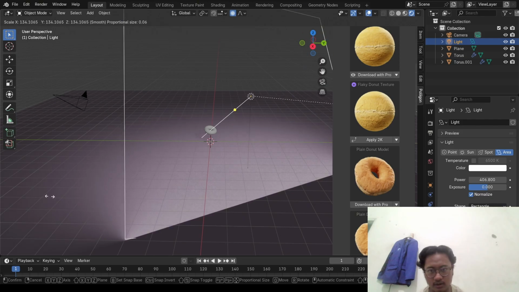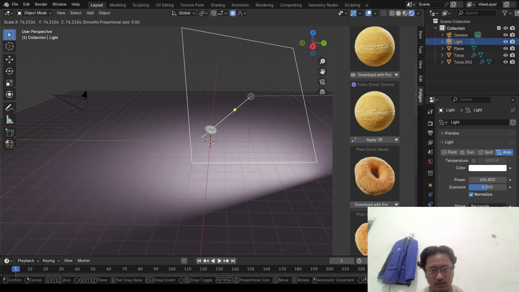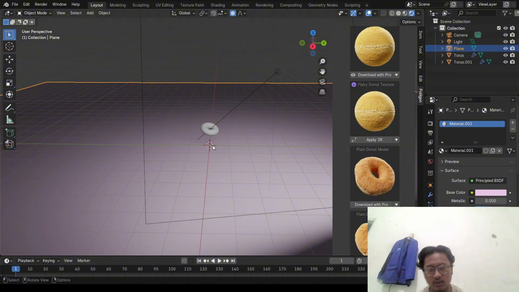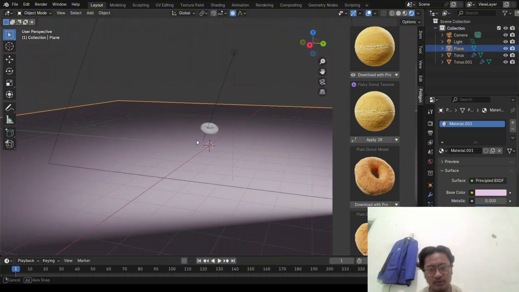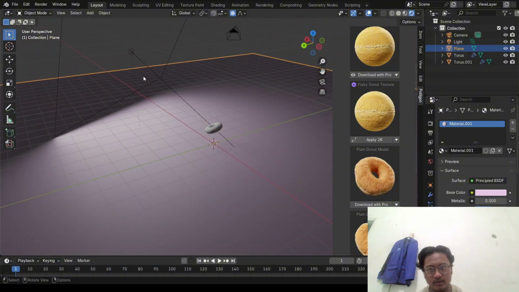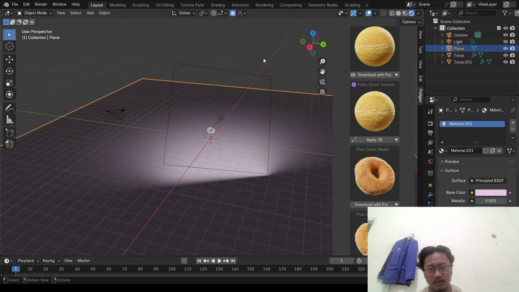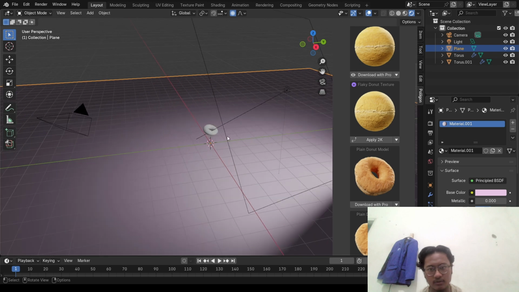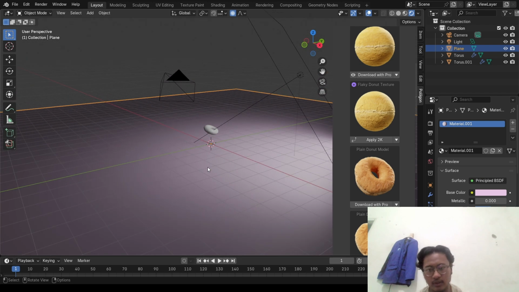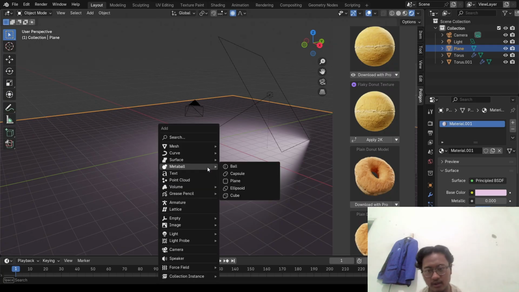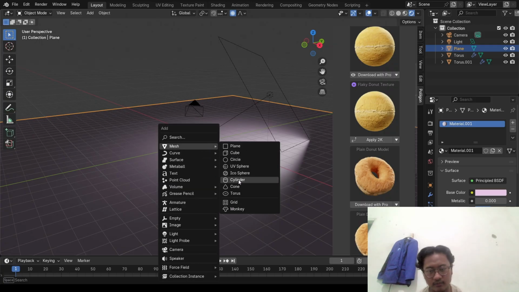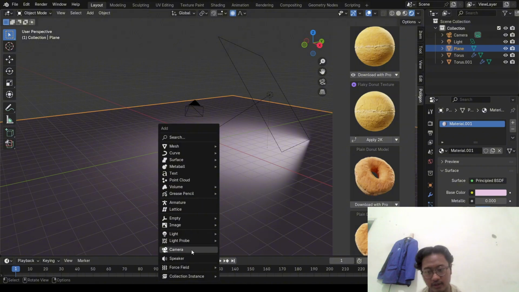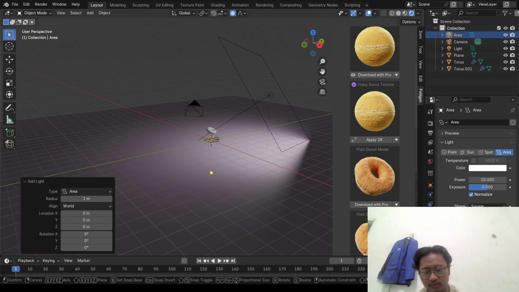Yeah, it's like size. So in the studio we have three different lights: the first, then the second, then one in the back to separate the background and the object. Anyway, I'm gonna add the second light. Shift A, then add light, area, grab.